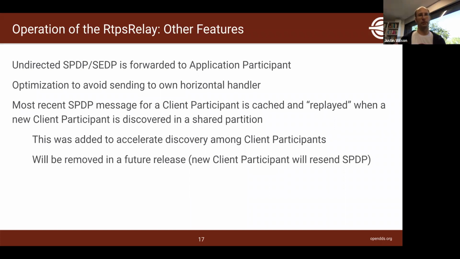Some things to keep in mind in the operation: if a client participant sends an undirected SPDP message or SEDP message, that is one without an InfoDestination submessage, it's going to be forwarded to the application participant because it's one of the participants in that domain, and it's also going to be forwarded to everyone else in that group of partitions. There's an optimization to avoid sending to its own horizontal handler. Basically, if the destination is connected to the same instance, it can forward it directly. It doesn't need to go through the entire process.